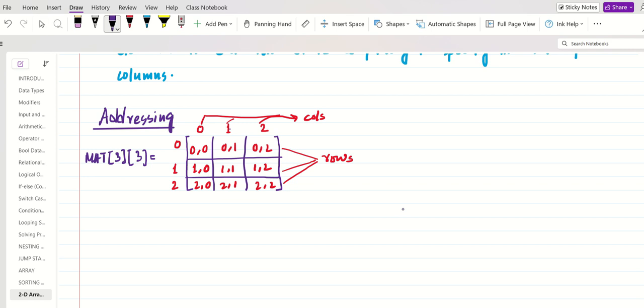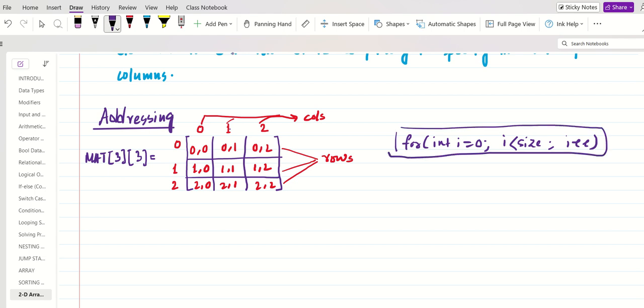Look at this picture. Here I have taken the same example of a 3 by 3 matrix. So here, how many rows? 3 rows and 3 columns. If you remember, during the 1D array, we took one for loop. So what did we normally write at that time? We start with the for loop, with the starting index, and it goes up to the size of the array, not including. So this was the for loop we normally write to take input for a 1D array.